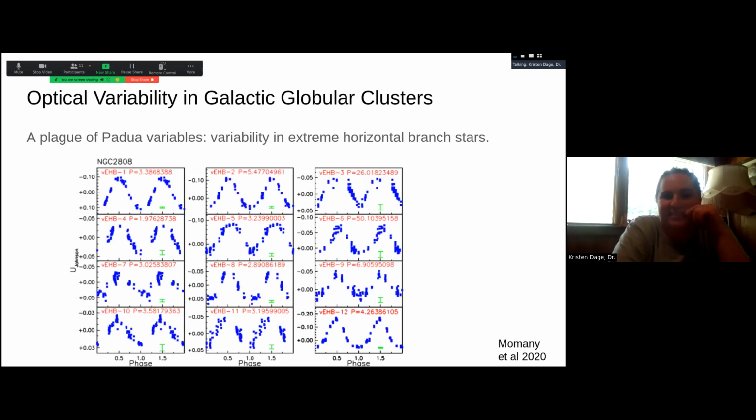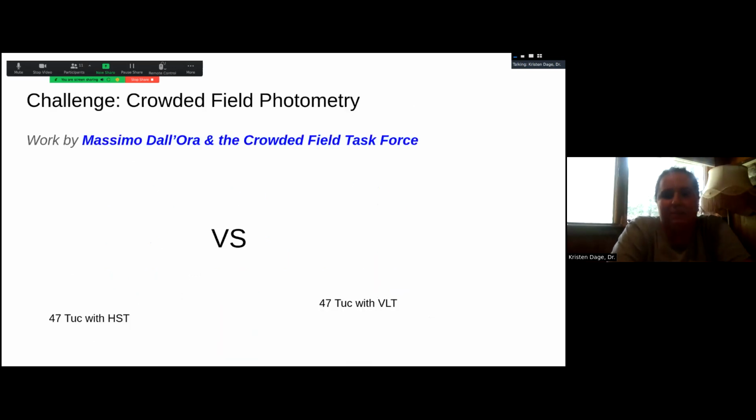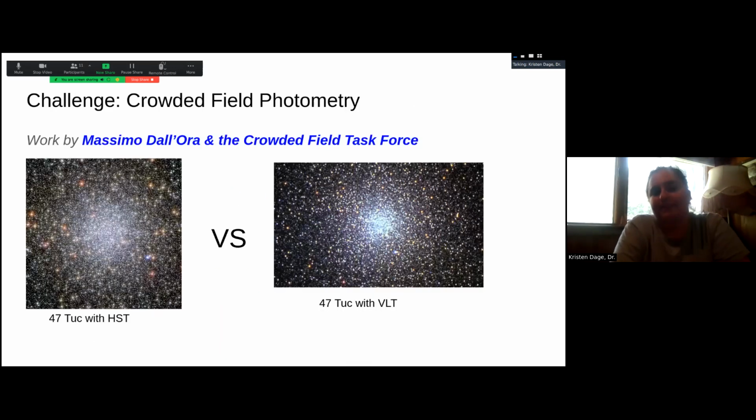And one more thing is these Padua variables. There's this nice new result that shows that there's really this strong variability in extreme horizontal branch stars. So there's definitely a lot of mysterious globular cluster science that has to do with variability, but this all hinges on our ability to detect things. And so this is where the crowded field task force comes in.